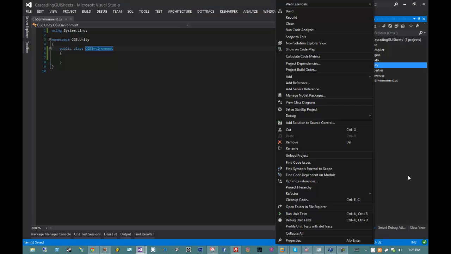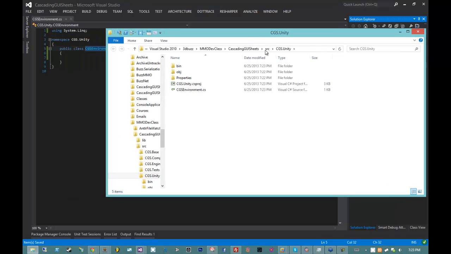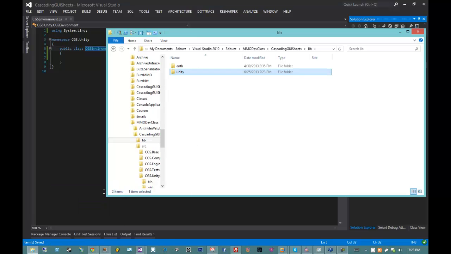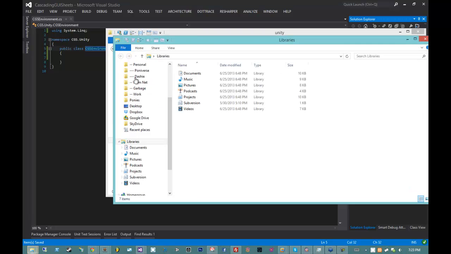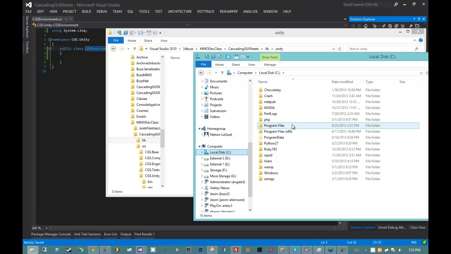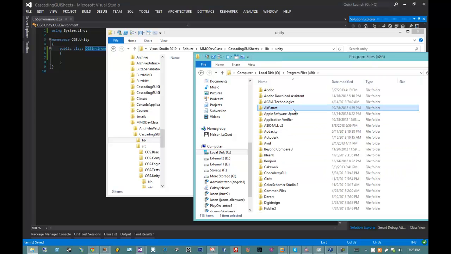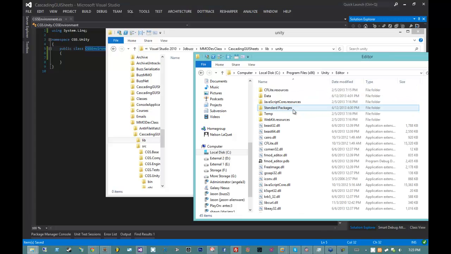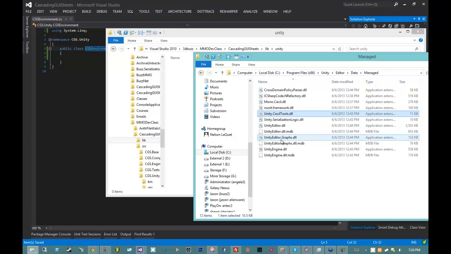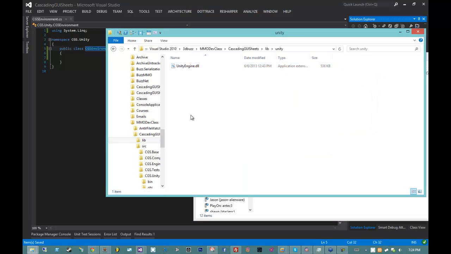To do that, I'm going to open up my CGS Unity project in Explorer. I'm going to jump to the root of the project, go under lib. I'm going to add a new folder called Unity. Because we need to access the Unity engine to write all this code, I'm going to have to pull down a reference to the Unity engine assembly. And that's located under Program Files x86, Unity, Editor, Data, Managed. There we go. UnityEngine.dll. So I'm going to grab that, dump it right there.